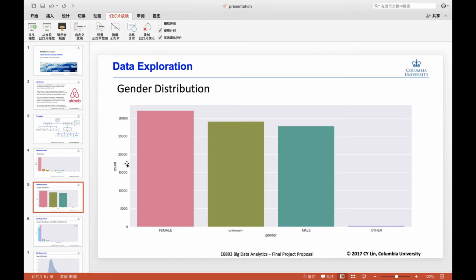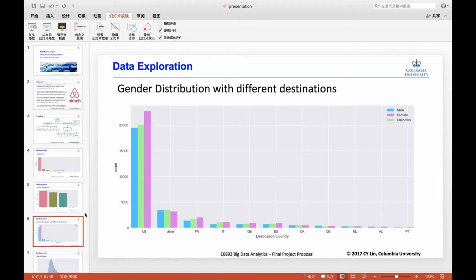For gender, we count the population of female, male, unknown, and find that there are also some other genders. Besides, we calculate the relation between gender and destination and find that gender does not influence the user's decisions significantly.